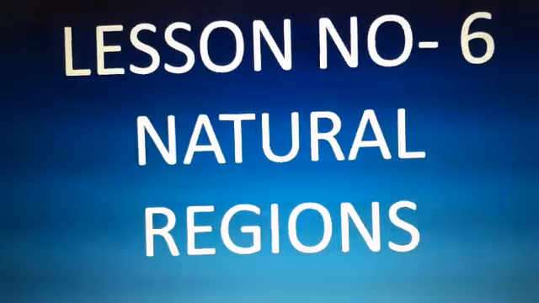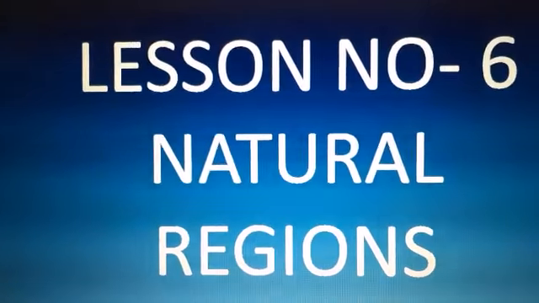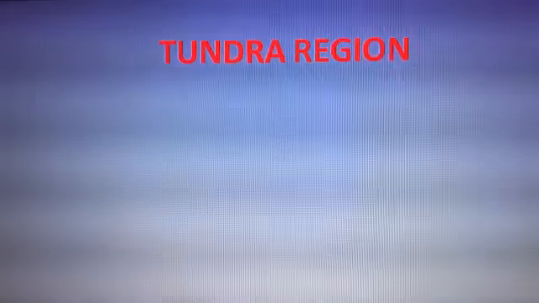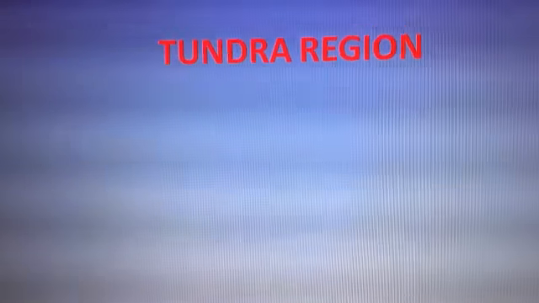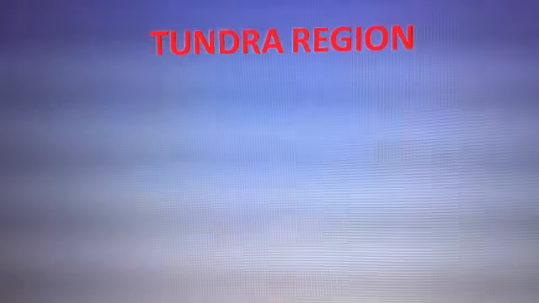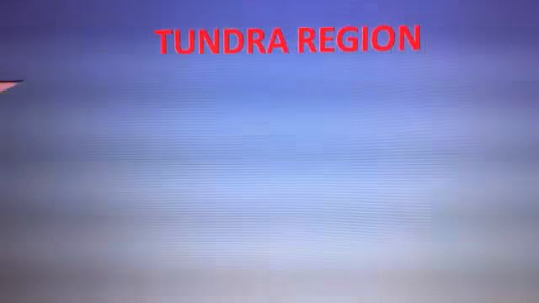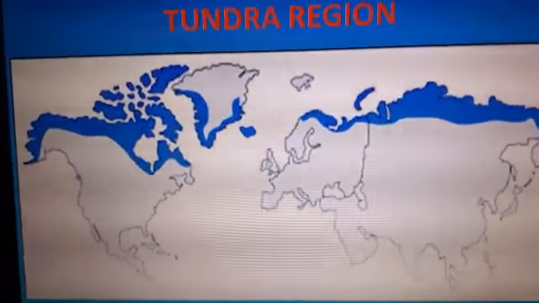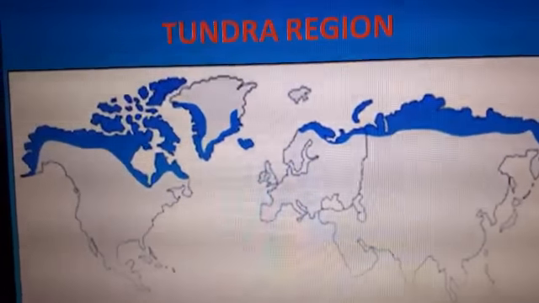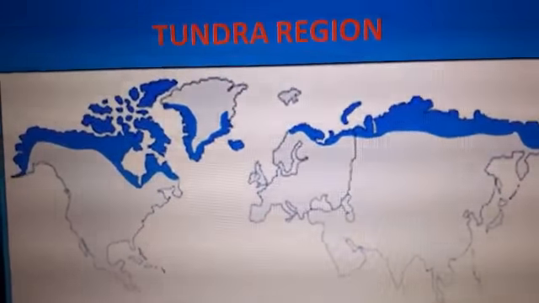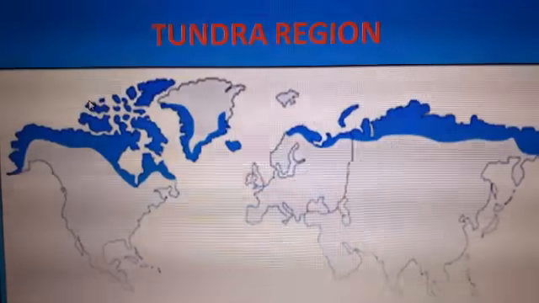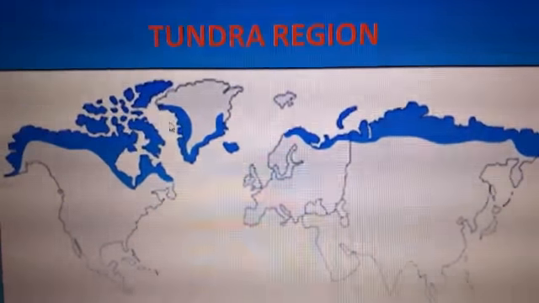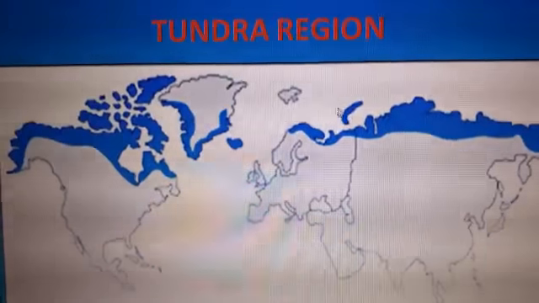Let us study today the first region, that is the tundra region, which starts from the polar area, that is the North Pole region. Now here you see, this is the world map. In this world map you will find this blue color thing. Now this blue color represents what? The tundra region in the world.